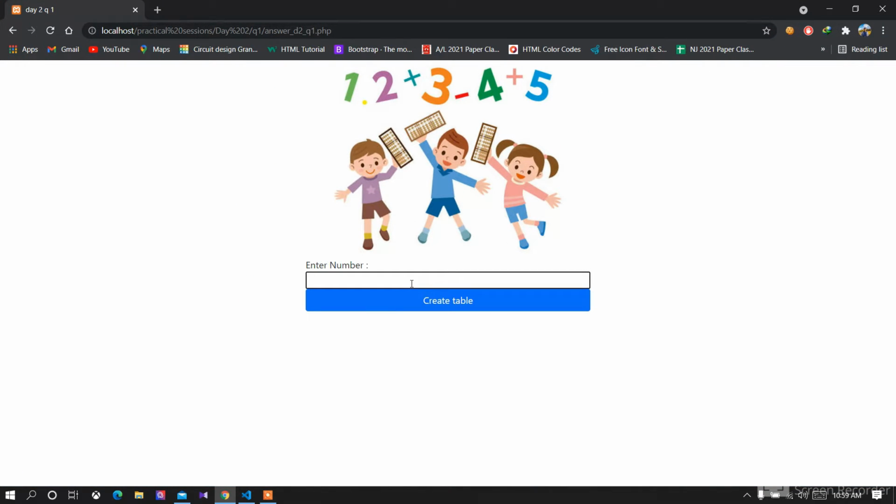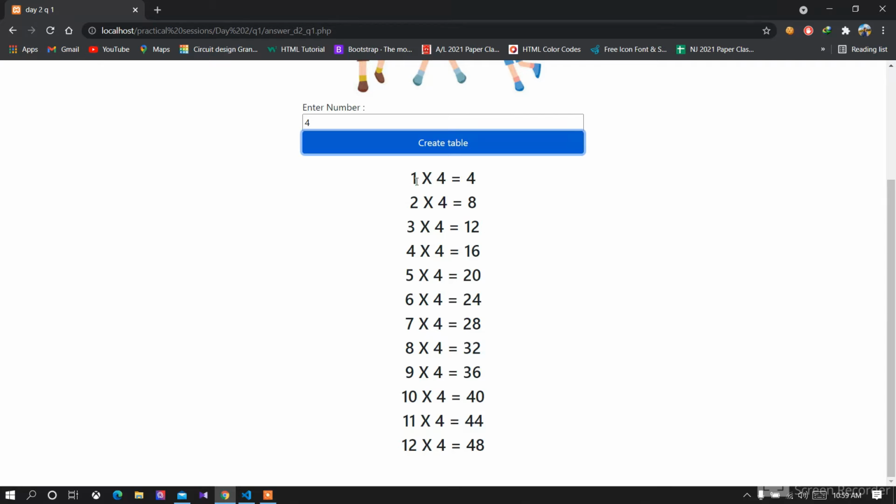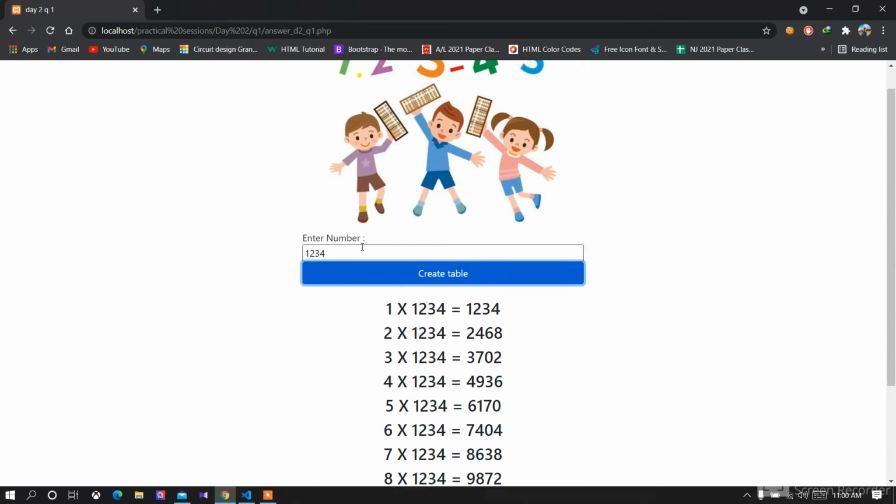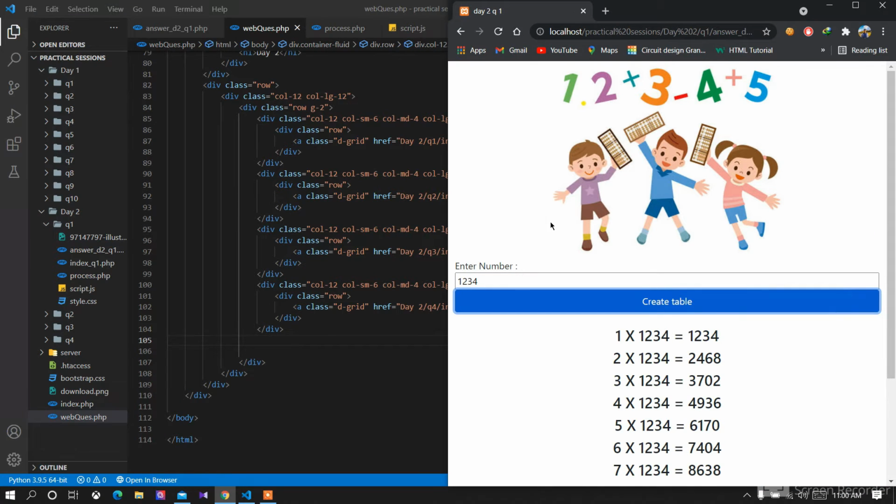And here when I enter the number, let's say I enter 4 and create table, it is generating the multiplication table of the number 4, and I can enter any number I want, and it is creating the table. So this is the simple structure. Now I'm going to show you the code.